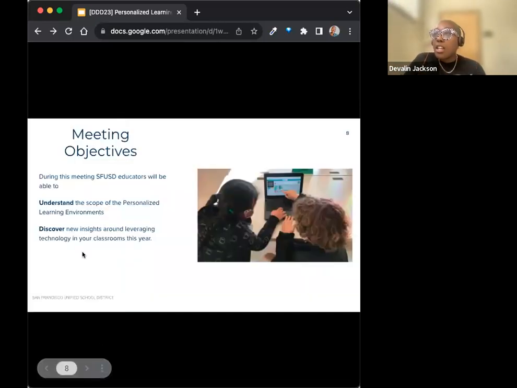In our meeting today, we are trying to do 2 things. We're trying to help you understand the scope of PLE, what PLE is, and discover some new insights around leveraging technology in your classroom this year, really looking at what the research is saying. The research is coming from SFUSD educators and SFUSD students, and how we can use those resources to improve our practices or just enhance what we're doing in the classroom.